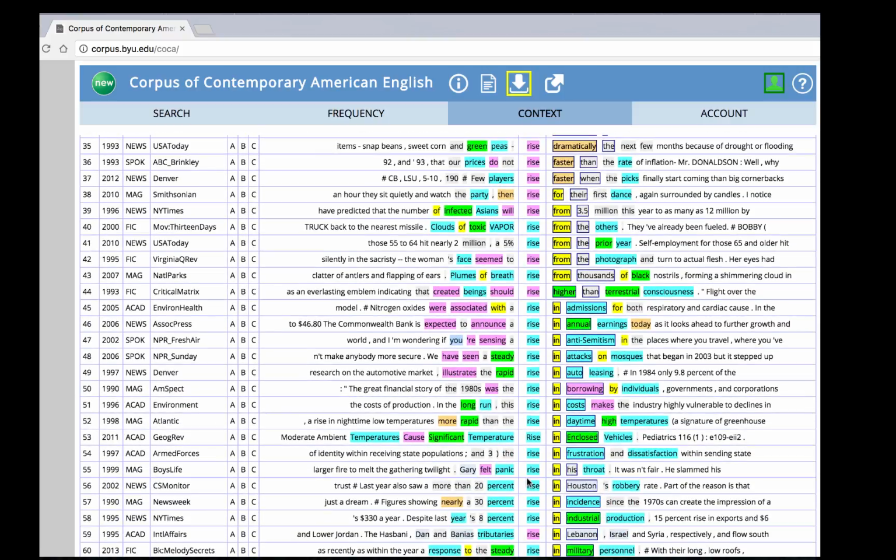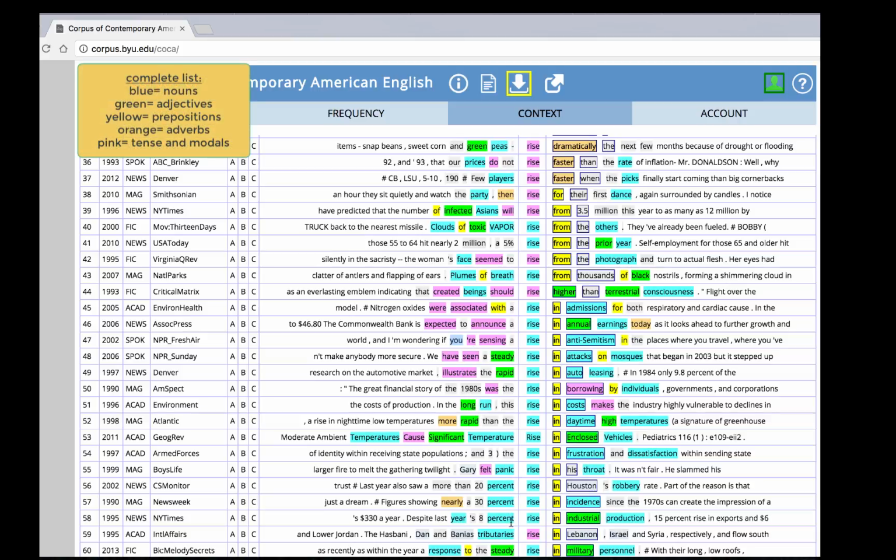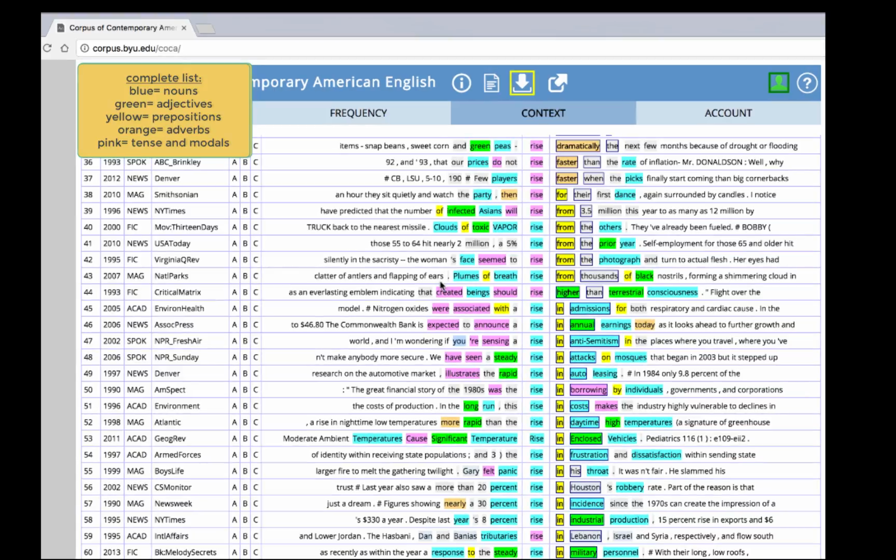The different colors represent a different part of speech. For example, blue represents nouns, green represents adjectives, yellow represents prepositions, orange represents adverbs, and pink represents tense and modals. Notice that the middle column also has different colors to represent different parts of speech. If you look in the middle column, you can see right away whether rise is being used as a verb, a noun, an adjective, or any other part of speech.